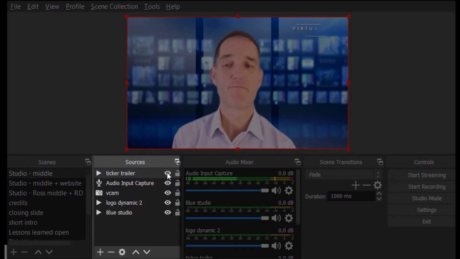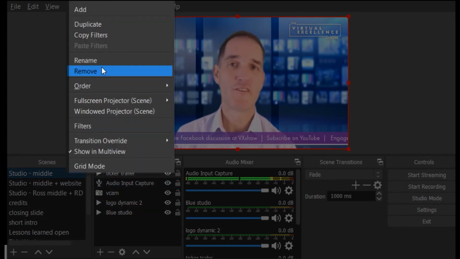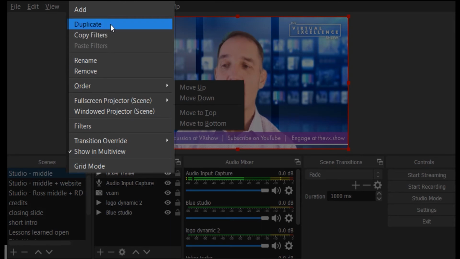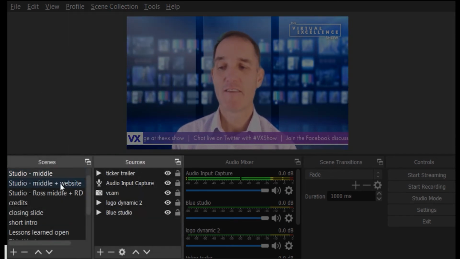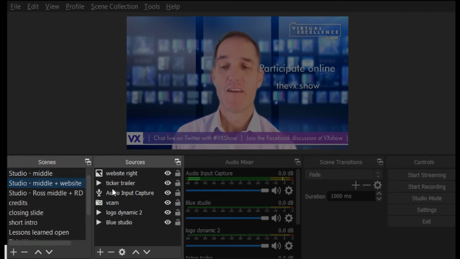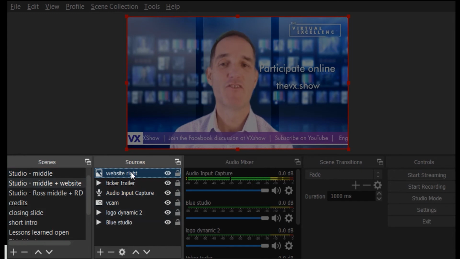So what you can do is take a scene. You can, of course, rename it, remove it. You can also duplicate it, to say, all right, we want all of the same elements of that to be able to add something else, for example. In this case, we have exactly the same sources here, but we've added this image on the right-hand side of the screen, which shows where to go to find out more about the show.